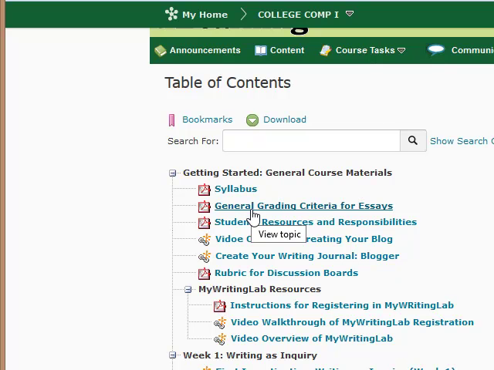This is what I'll be using to grade your essays, how I evaluate the essays. You don't start writing immediately, but we do pretty quickly. Student resources and responsibilities talks about things like the academic integrity policy, the disruptive student policy, plus the resources available for you, for example, if you have a documented disability. So take a look at that.